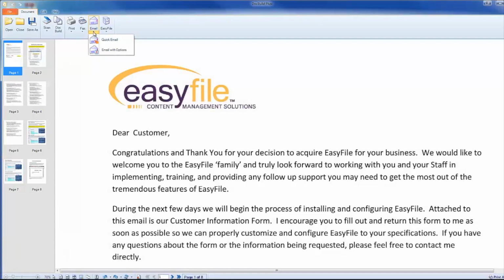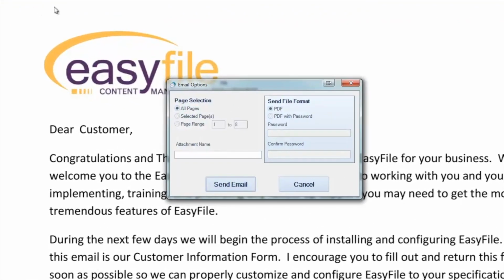As mentioned before, some buttons have additional functionality by selecting the drop-down arrow below them. On the Email button, for instance, I have more options available, like selecting only certain pages, naming the attachment, and even applying a password for maximum file protection.